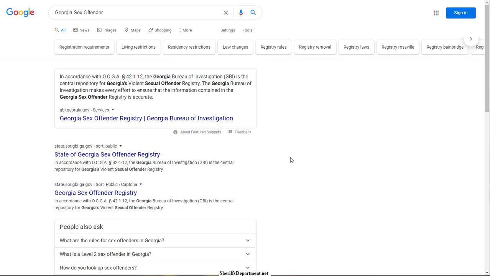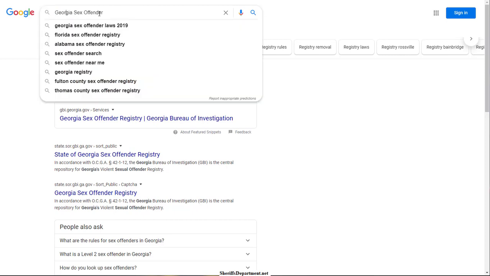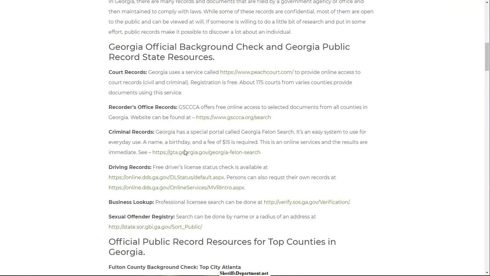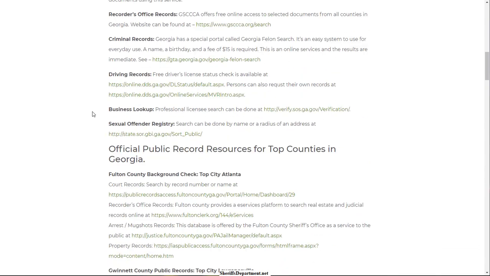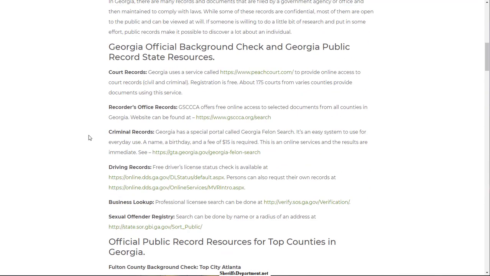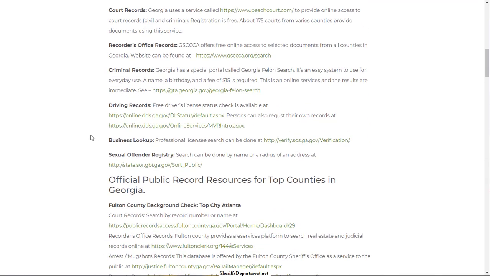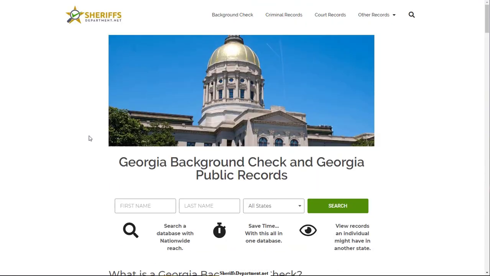Some county sheriff departments have their own databases, so you could just type in your state sex offender, or just type in sheriffsdepartment.net in your browser, and come check out the resources that we made available to you. We try to keep the database updated, and I'll give you the most official resources that are available out there.